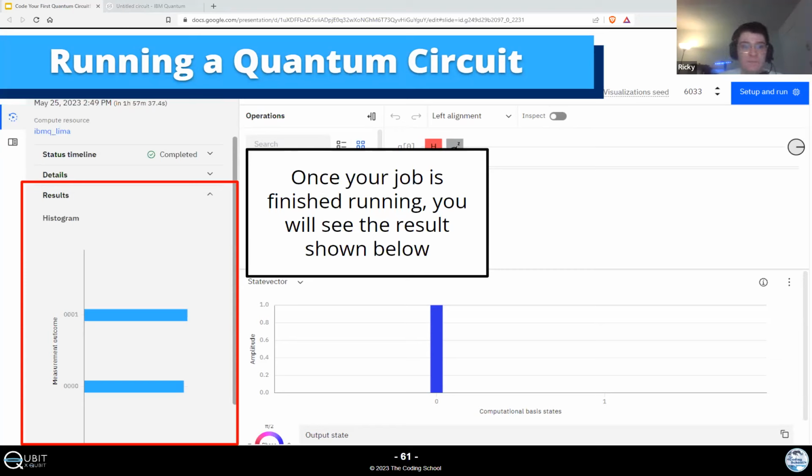Now, someone asked earlier, why do we see all these random zeros here in front of the 1 and the 0?